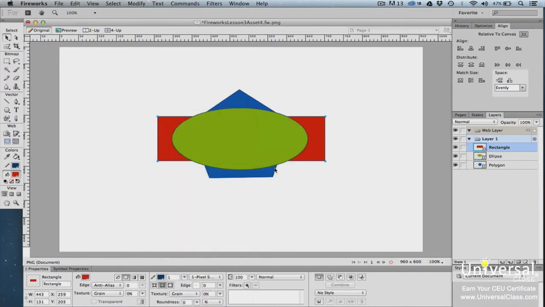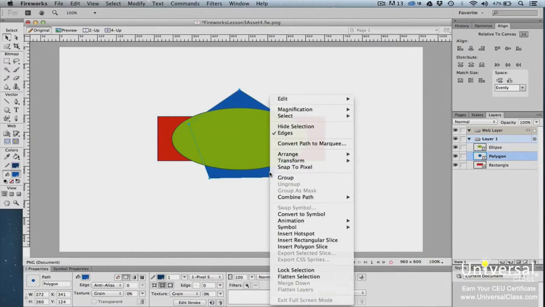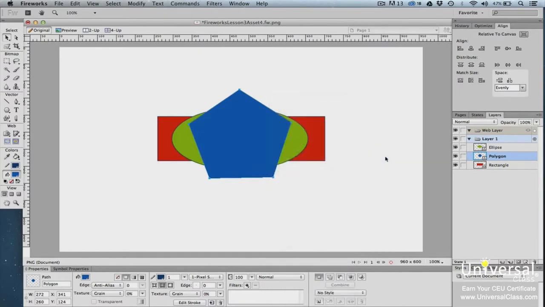We're choosing this because we want the red rectangle to be behind the green ellipse. Now select and right-click on the blue polygon. Go to Arrange, Send to Front. This sends the blue polygon to the front of all of the shapes. You can bring objects or shapes forward, or in front of the object or shape currently on top of it, backward, or behind the object or shape currently behind it, to the front, or in front of all other objects or shapes, and to the back, or behind all other objects or shapes.